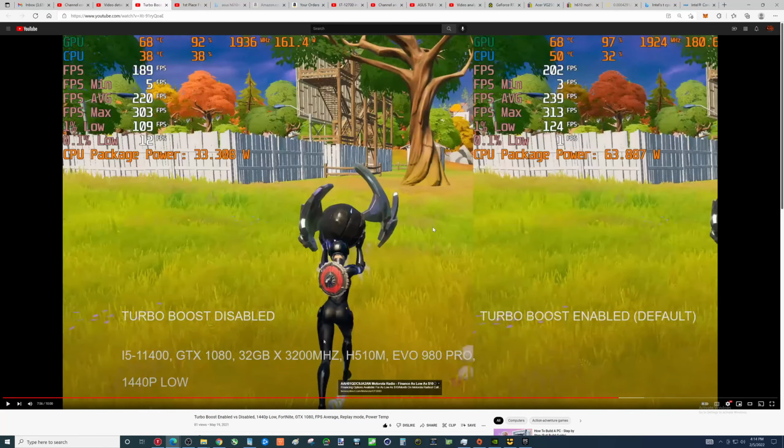All right, so I found another example here. This was i5 11400 GTX 1080. You can see the numbers here. Left side turbo boost disabled. Right side turbo boost enabled. 1440p low, so a CPU intensive setting. We go across the top. We see our GPU pretty similar between the two. The one on the left actually using less wattage. But, you know, the temp is about the same. The GPU utilization about the same.